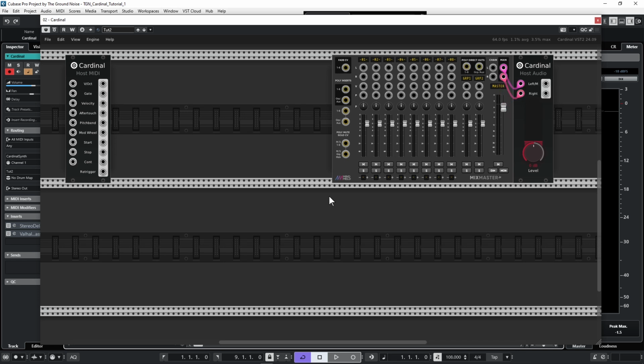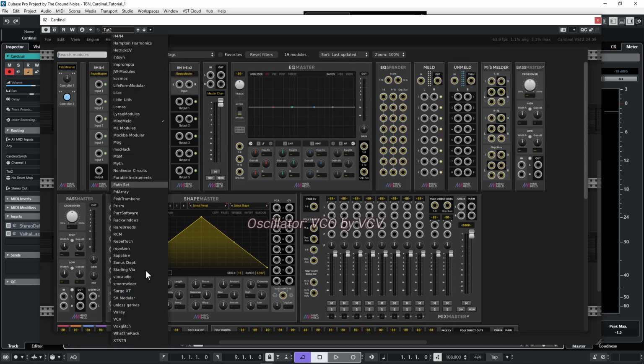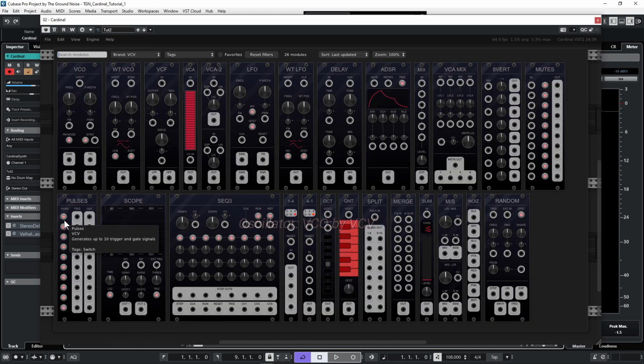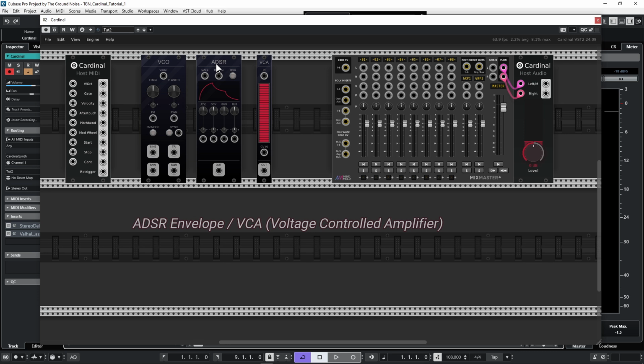Now we need an oscillator to make some noise, right? I choose the OSC by VCV, and for the rest of this tutorial we will only make use of VCV modules. You also need an ADSR and a VCA module in order to control what's coming out of the oscillator.